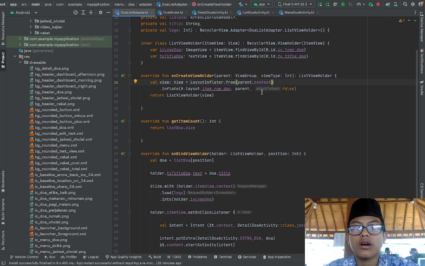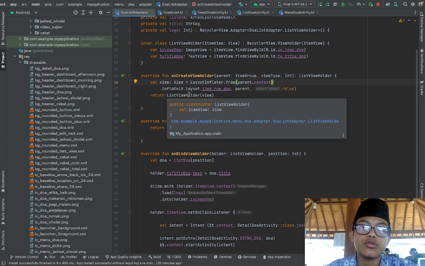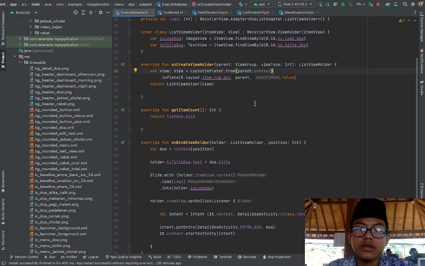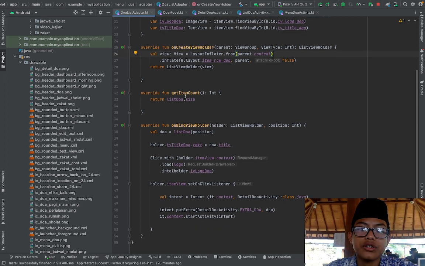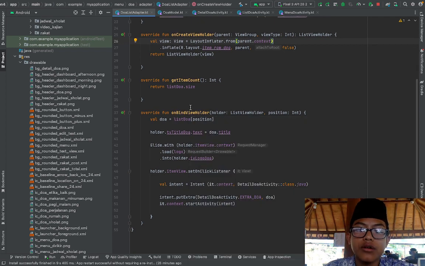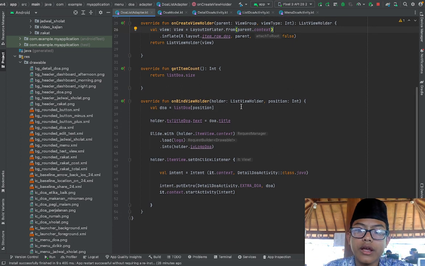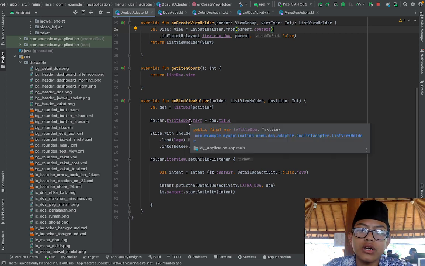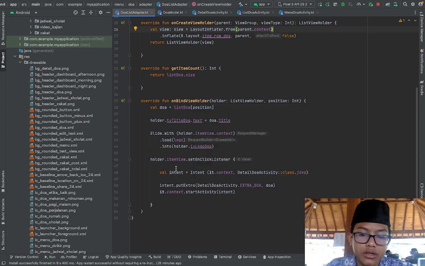It will inflate the resource layout of the item doa and make it the parent, and it will create a function of getItemCount. So it will be the count. Then it will start another function, onBindViewHolder. It will make the list view holder position fixed, and the variable doa will go in the correct position.